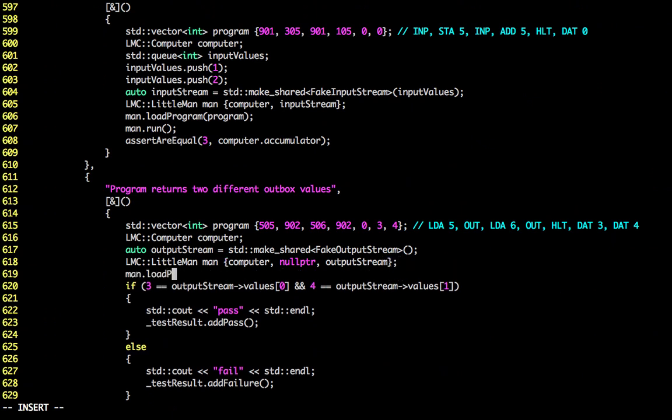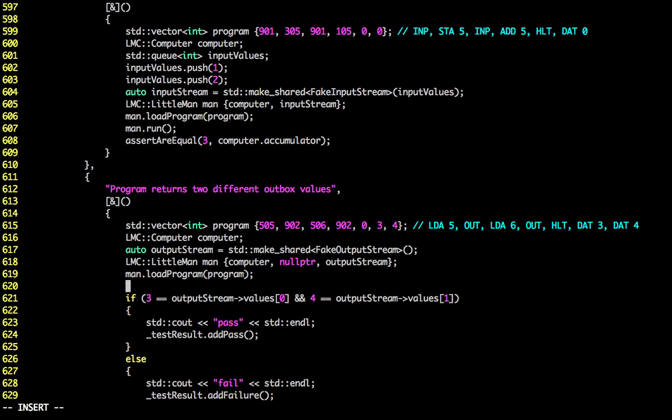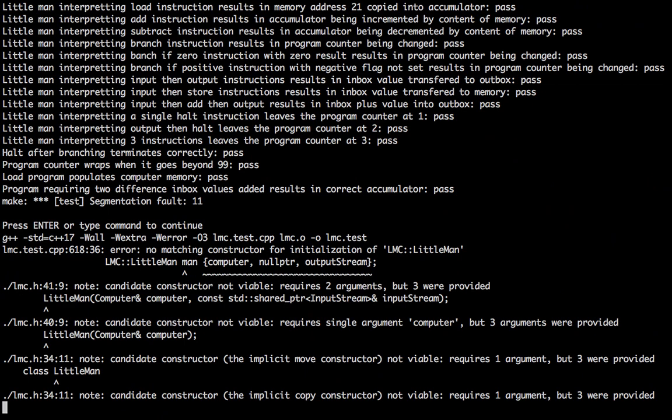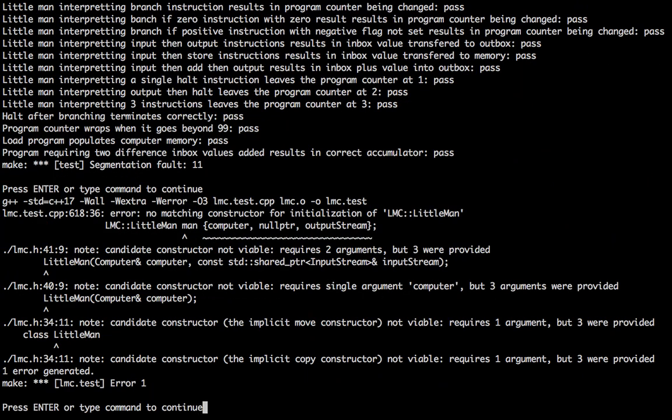And then we'd load the program. We'll see what the compiler errors are in a second, and run the program. So we've got a program, we create a computer and an output stream. We create a little man, we load the program, we run the man, and then we check the answer. That sounds fine, but we're going to get shouted at for missing constructor here.